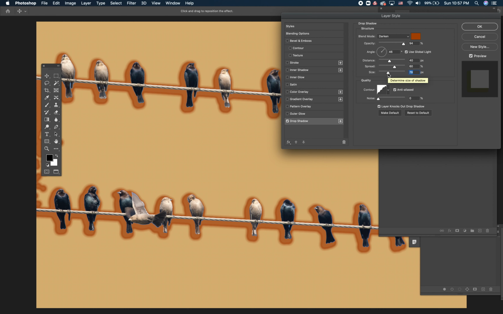Okay, so the drop shadow can be used for wonderful realistic effects. It can really save your life when you're compositing images into space. But it also can be a fun graphic tool. Enjoy.